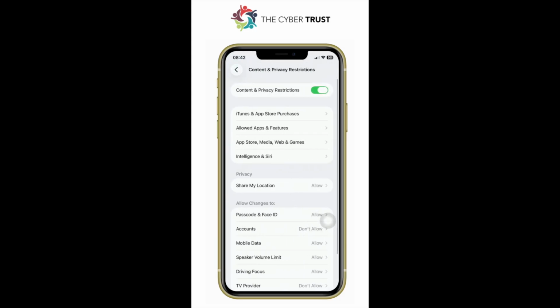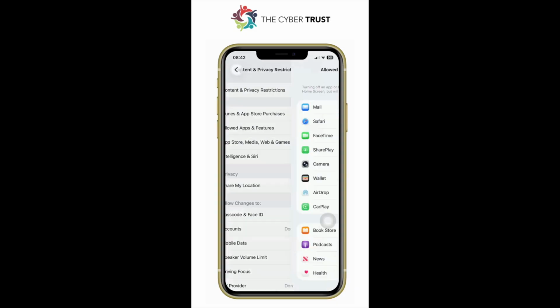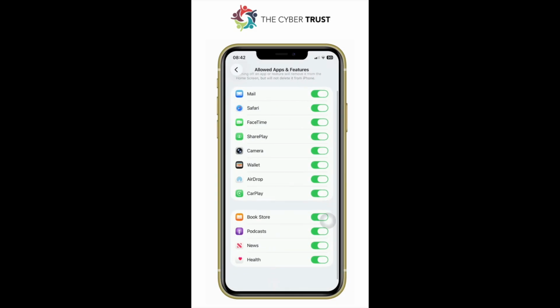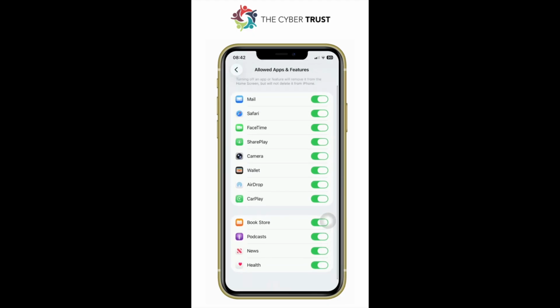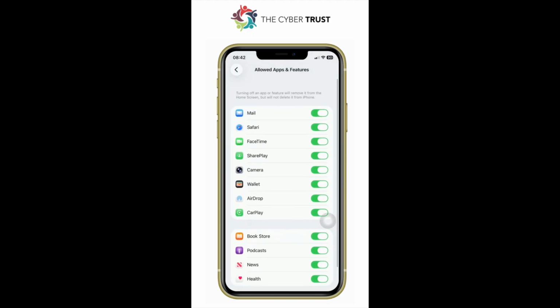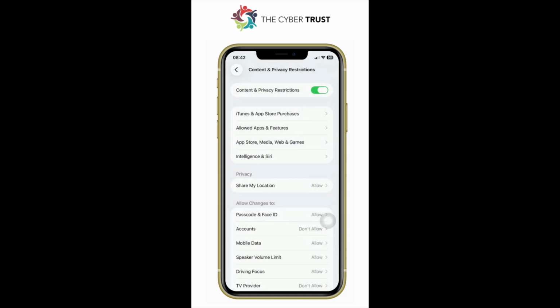Here you can set up which apps are available by clicking the Allowed Apps and Features option. Toggle off those which you do not want Eve to use. Any apps that have been downloaded will appear here. Under the App Store, Media, Web and Games option, you can set up which services are available and what level of access Eve can have to them.